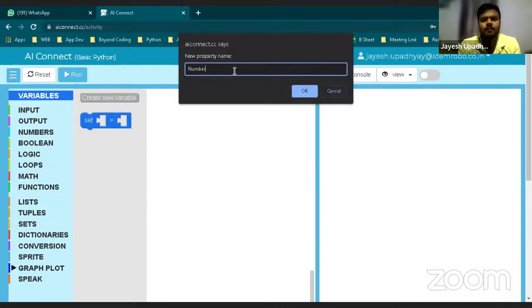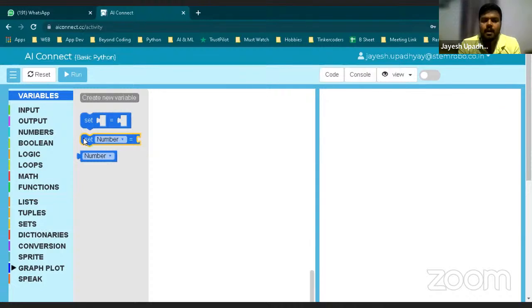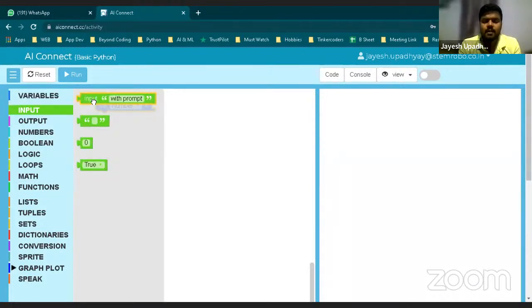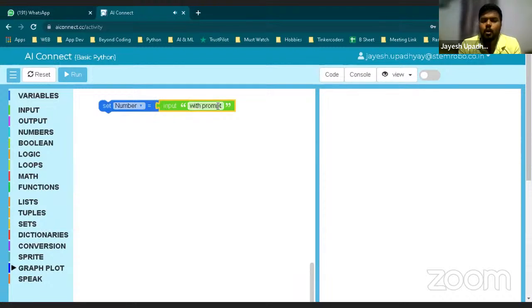So the variable name can be different, it doesn't matter. I have taken the same name which I usually take, like number, which I have used most of the time in my activities. But you are free to take any name. And then again, you will take an input from the user. So we'll go to the input, and take this block. With prompt, you will remove it and write a message. Let's say I will ask the user: Enter a number to find factor.